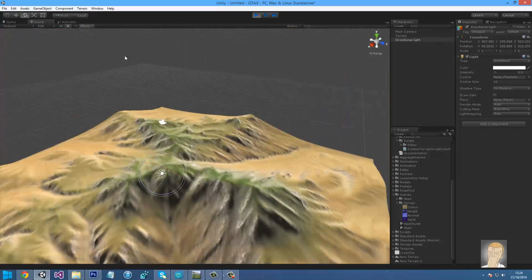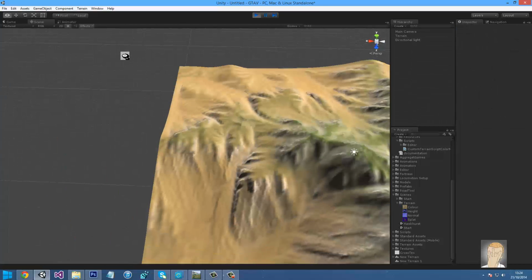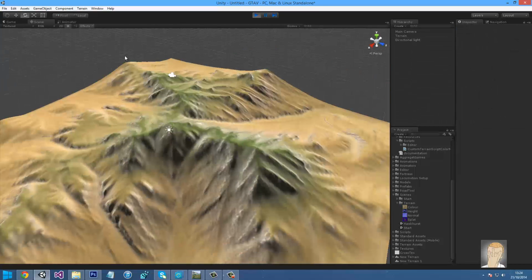Obviously, if you build to a higher resolution, all the textures are going to be better looking and everything, but with the free version you can't, so that's a shame.